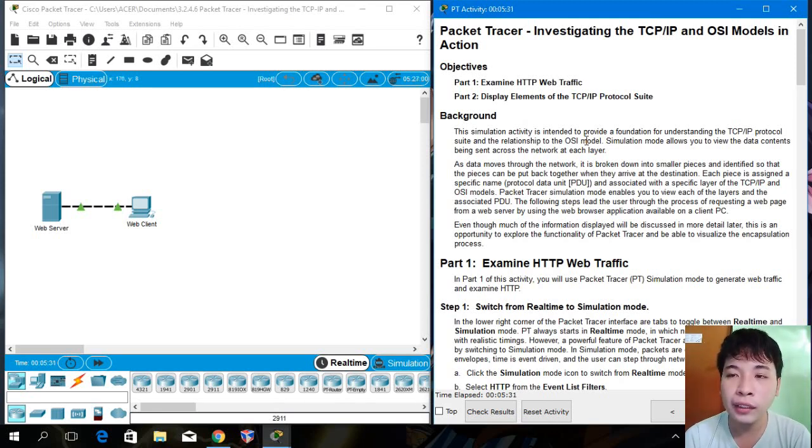So Packet Tracer simulation mode enables you to view each of the layers and the associated PDU. The following steps lead the user through the process of requesting a web page from a web server by using the web browser application available on a client PC. Even though much of the information displayed will be discussed in more detail later, this is an opportunity to explore the functionality of Packet Tracer and be able to visualize the encapsulation process.